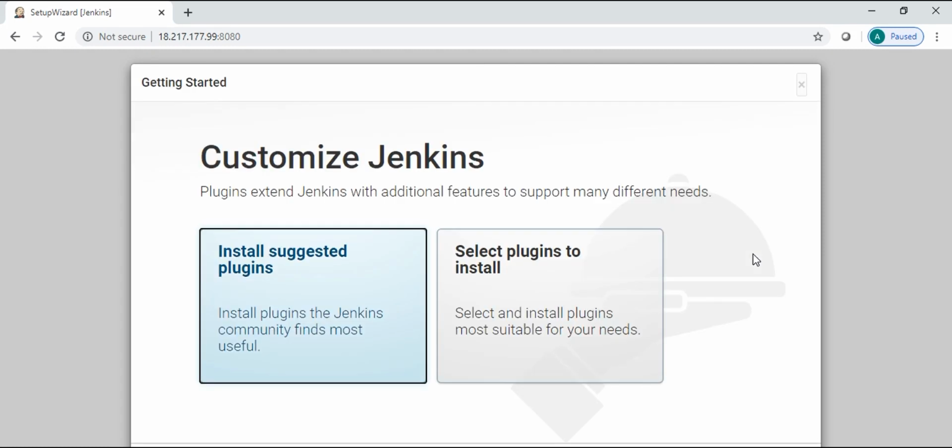We are going to get the home page of Jenkins here. Here we will get two options for plugins installation. Based on our requirement, we are going to configure the plugins. Here, install suggested plugins and select plugins to install. To customize our Jenkins home page, we can choose one of these two. For the time being, I'm selecting select plugins to install. If you want to install all suggested plugins, you can go for install suggested plugins.